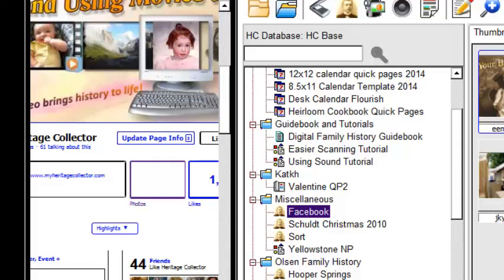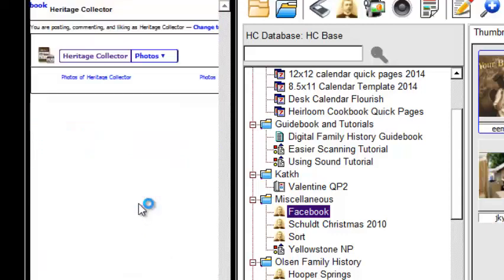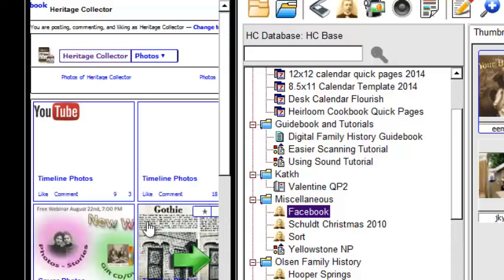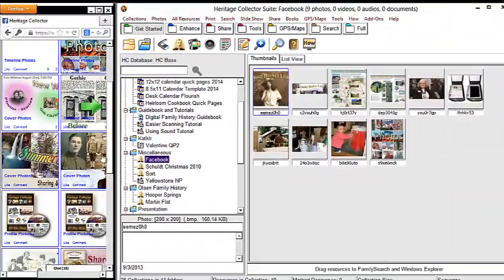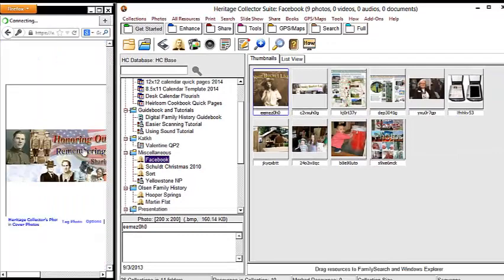To drag photos from the photo gallery, open the gallery. Double-click on the image that you would like to drag, and then left-click and drag that image into Heritage Collector. Photos will usually appear at the bottom of the collection.